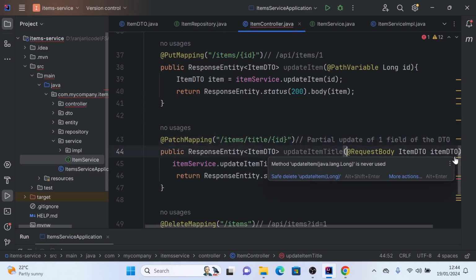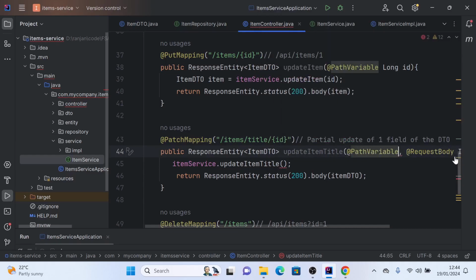So we'll say @PathVariable long ID. So we'll get the ID from here. We'll take that and pass the ID first and then we'll pass the item DTO. And what we could do is we could even return the whole DTO here.